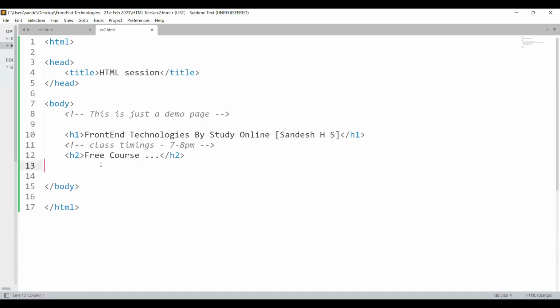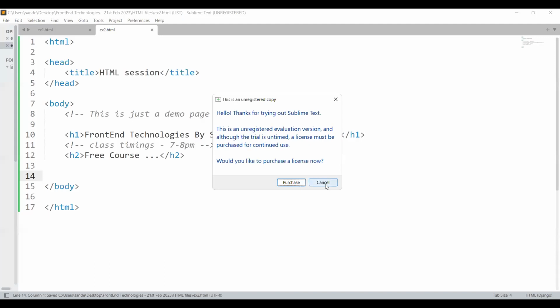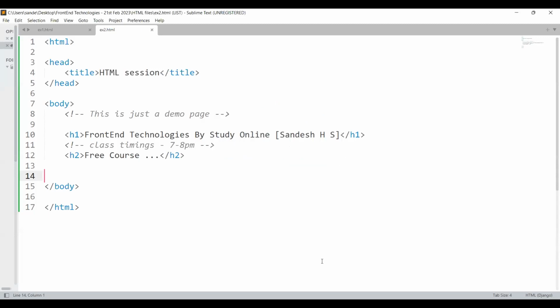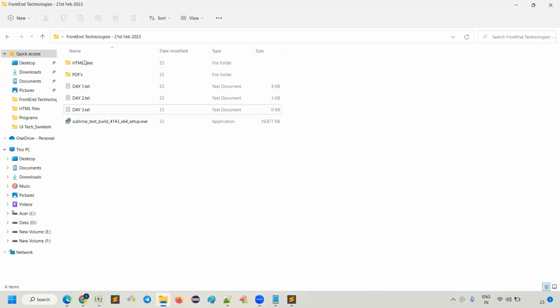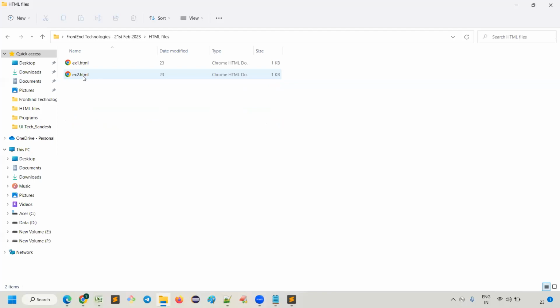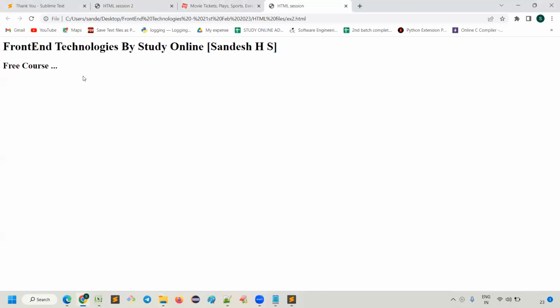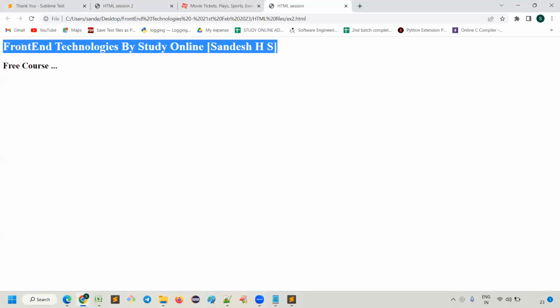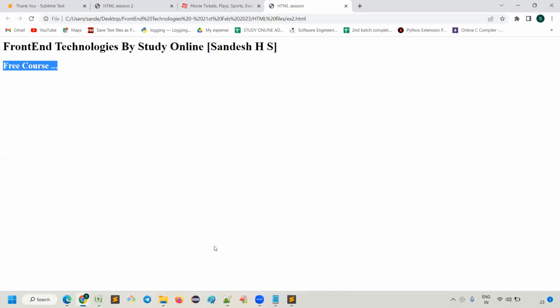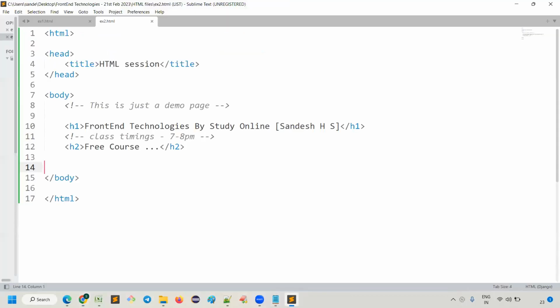Is that clear, guys? If I save, only this one and this one will be displayed on the console. You only observe. If I save, maybe if it is asking to purchase, don't purchase. Simply it will ask. Click on cancel. Without paying any money, you can just use that. Now what you should do, go back to the file where your HTML file is. See here, example2.html. Double click on that. Don't you think front-end technologies by Sandesh, free course, whatever may be, don't you think these lines are not displayed for the end user?